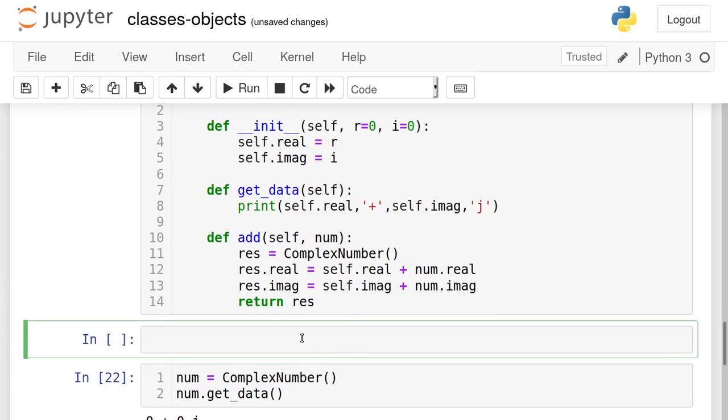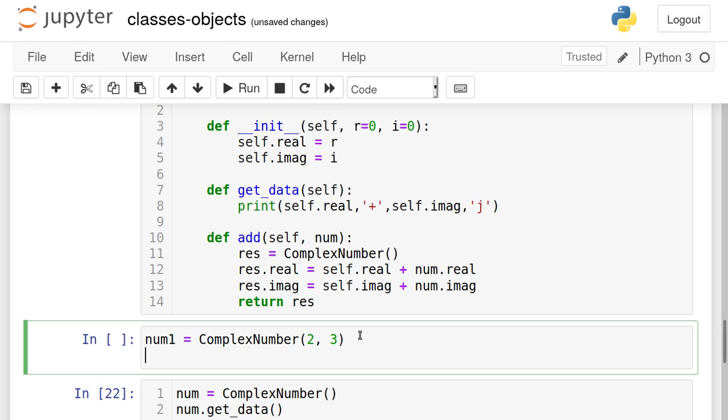Now let's declare two complex numbers. Say 2 comma 3, which is basically 2 plus 3j, and declare another complex number num2 as say 4 comma minus 6. So this complex number is basically 2 plus 3j or 3i, and this one is 4 minus 6j.